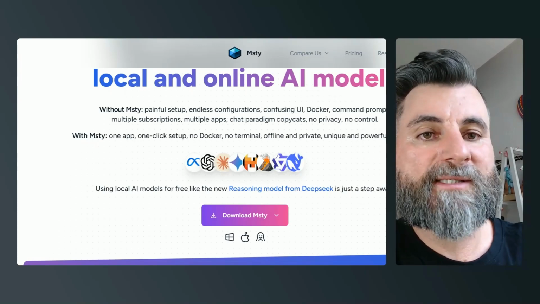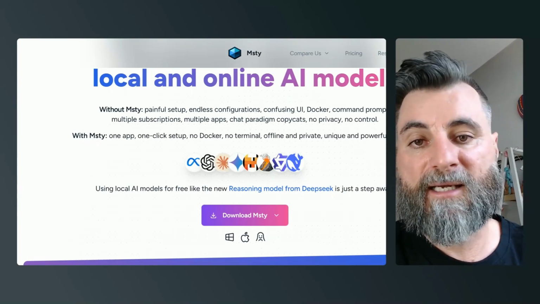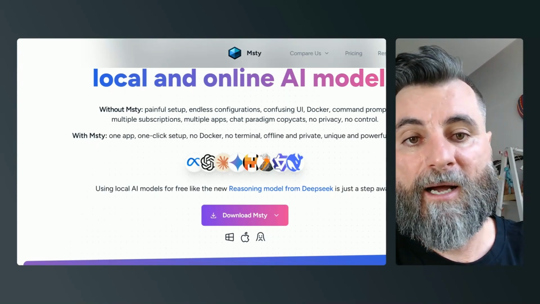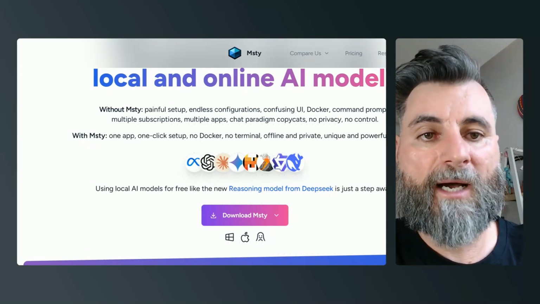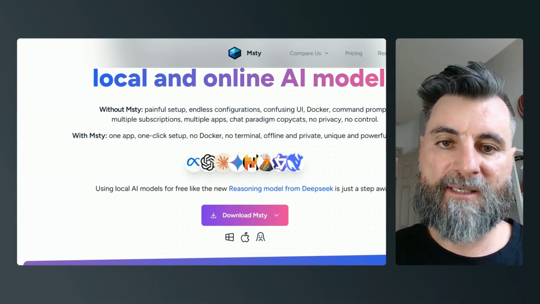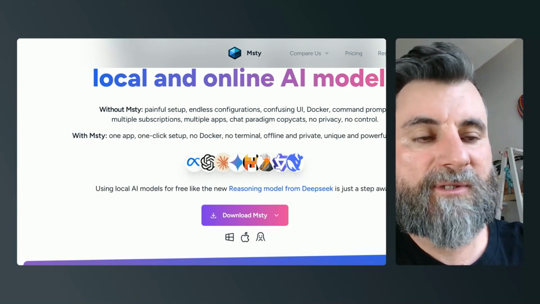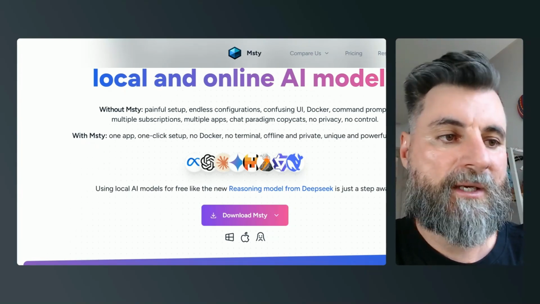I'm looking at one today. This is what I've got on my PC, and I've got it on my Mac as well. There are other packages out there. Open Web UI is a really good one, but this one's a little bit easier to install, so this is a lot easier for people to use.